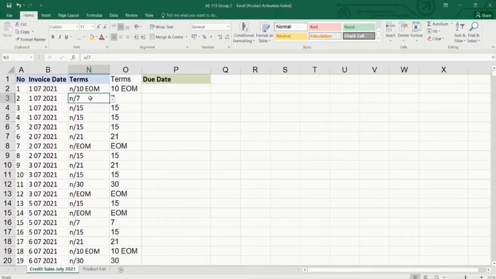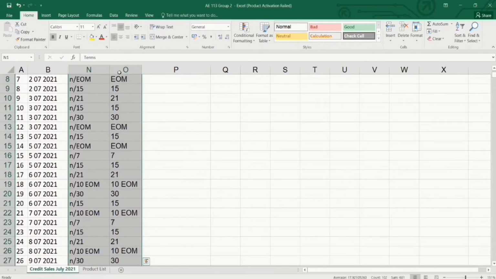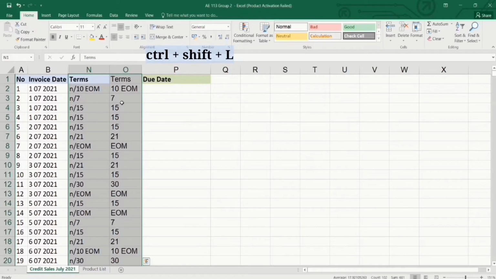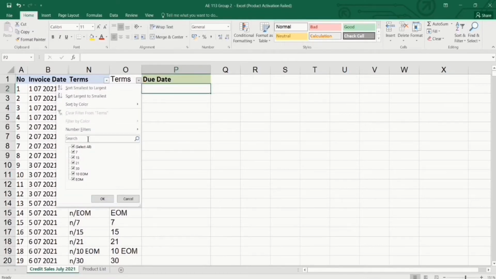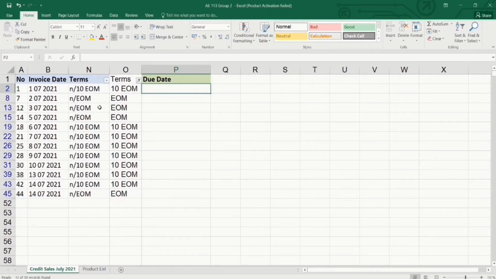And now I will filter the rows which don't have the end of the month terms. So let's highlight this data here, then Ctrl Shift down. Then click Ctrl Shift L as a shortcut key for filter. Then let's click this icon here and unselect all the items that are not having the end of the month terms. Let's unselect this, leaving these two behind since they have end of the month terms. Then let's click OK.